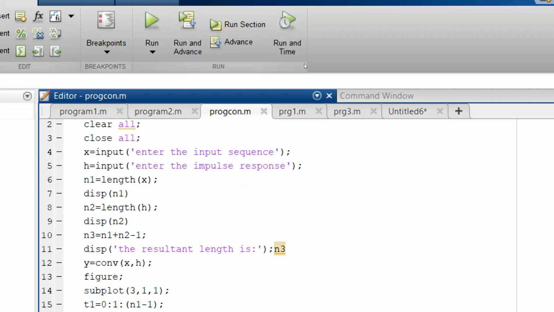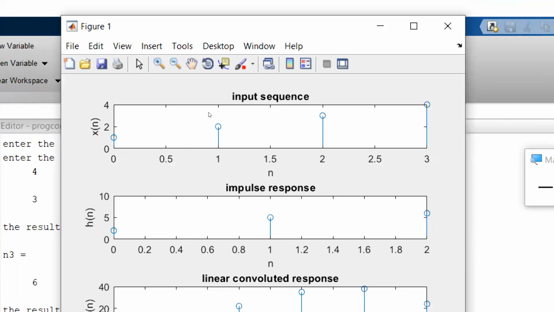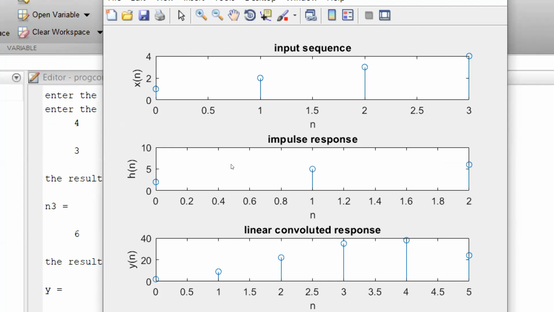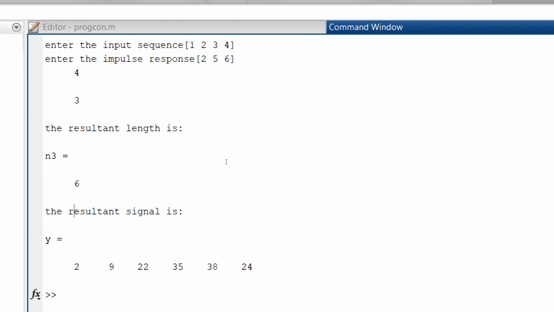Once I have executed, I have to go to the command window to give the input sequences. The input sequence shall be given like this. Enter. Next, the impulse response. The resultant length is L, and automatically the values you have given are displayed here. Linear convolution response, impulse response, input sequence. You can see line by line x of n, h of n, y of n is the output here, how they are convolved. You can see 2, 9, 22, 35, 38, 24, like this. How many values are there? It gives 6 values itself. You can count 6 values when we do the linear convolution. This is what we are going to see here.